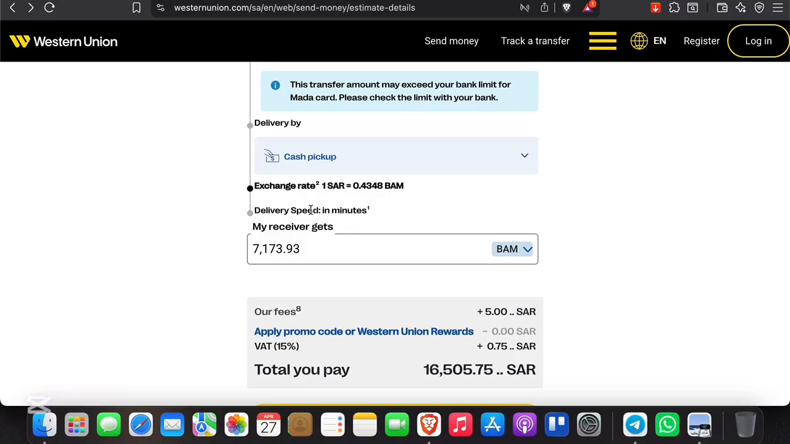Step 8, get your MTCN number. After sending, you will receive an MTCN number, which stands for Money Transfer Control Number. This is critical. You can share it with the receiver. They need it to collect money if they're going to collect it from an agent.